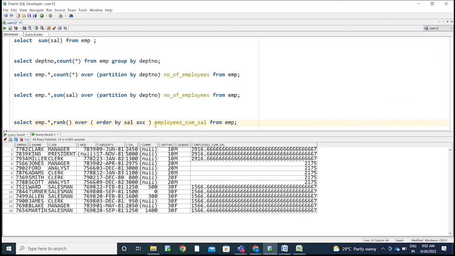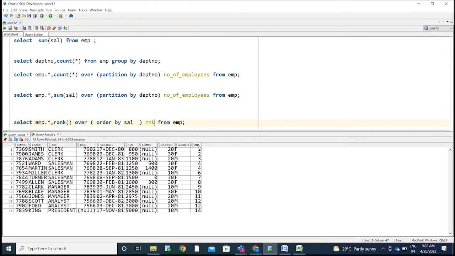If you want to make it high to low, use descending. If you haven't mentioned anything, just order by salary, and Oracle will act on the order by clause as ascending order. Now see RNK, I'm just providing an alias name.